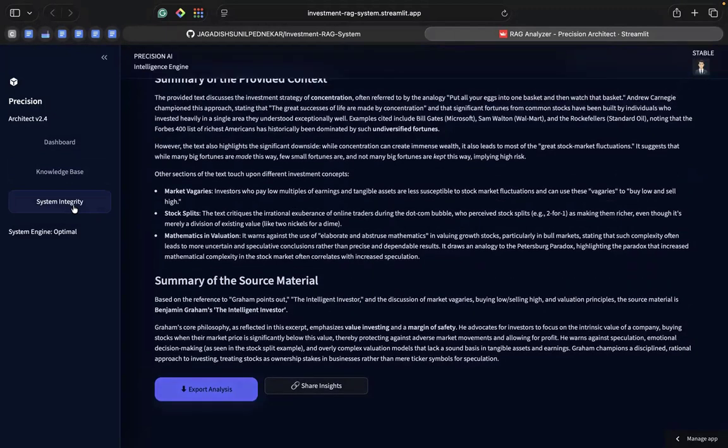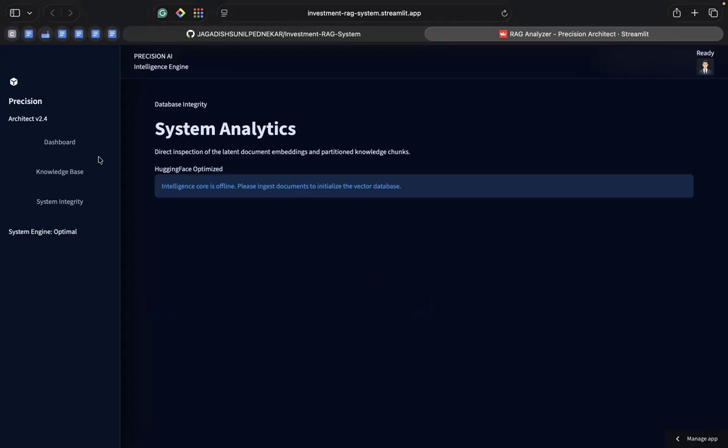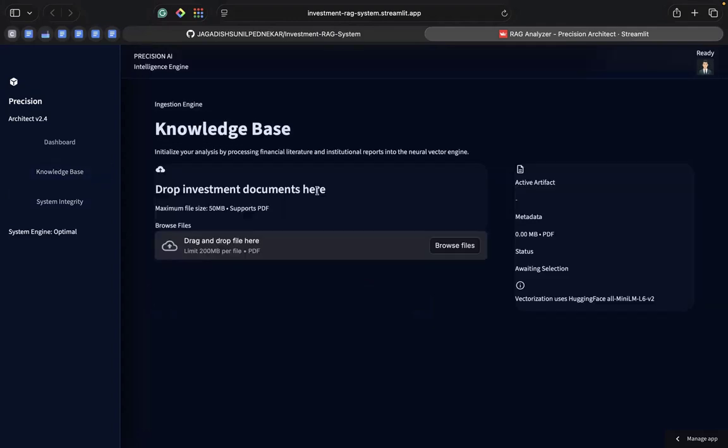One final call. The document is stored here. If you want to ingest some new document, you can just clear everything and it gets back to normal. So this is the normal website. You have to ingest documents to initialize the vector database. And you can see here the status is awaiting selection, so no PDF has been selected. This goes back to normal.